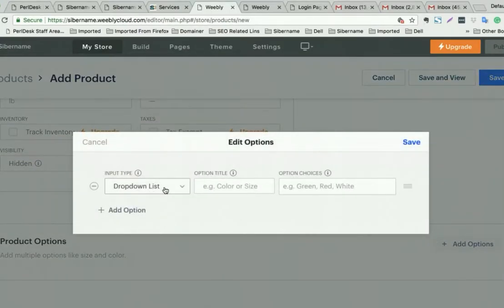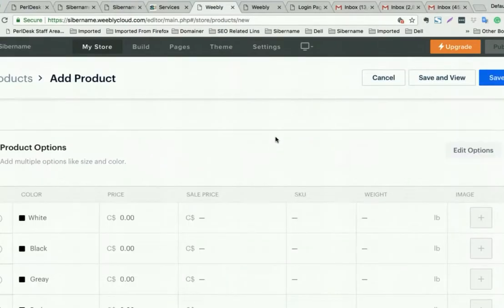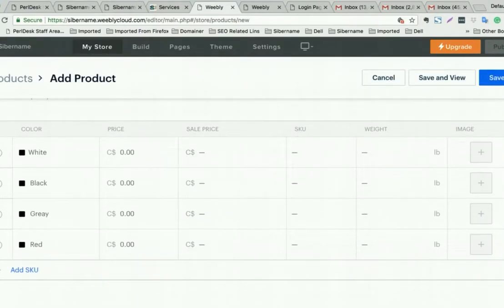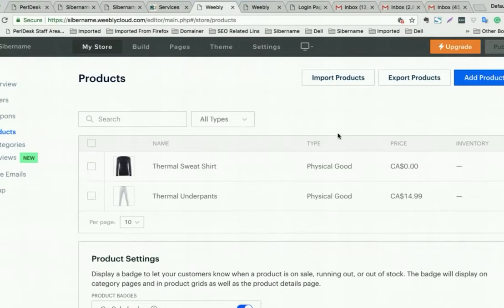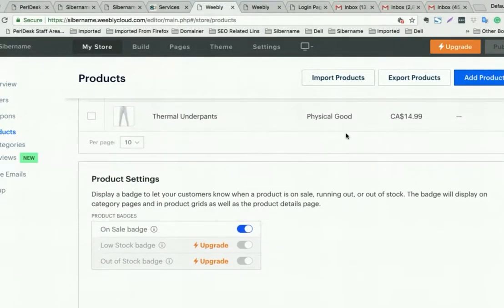Let's add a drop down list, color choice, option title, color, options choices: white, black, gray, and red. Save. Now we have two products, enough for now.